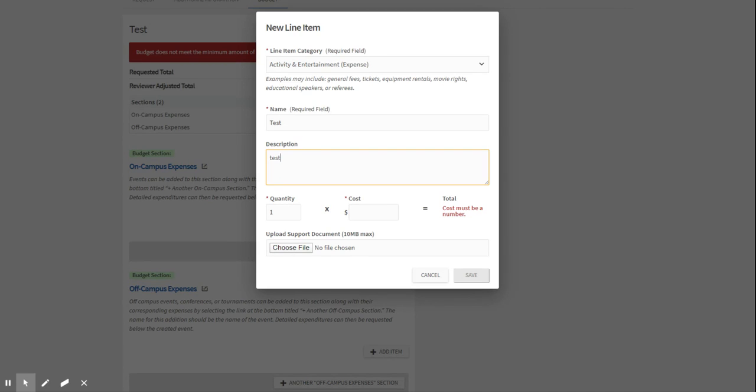You will then indicate the amount of funding you are requesting. When possible, enter the quantity of items you will be purchasing and the unit price for each of these items instead of providing one large total. After providing this information, click Save to add this line item to your budget request.